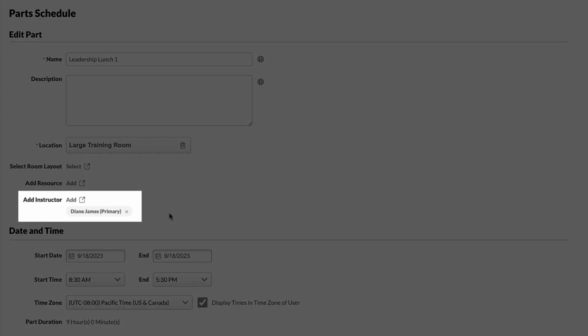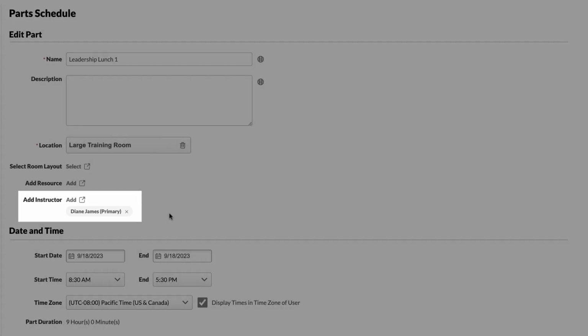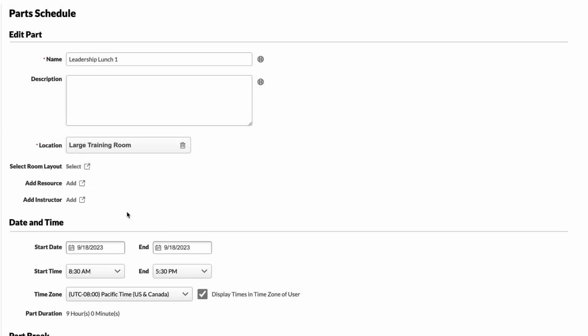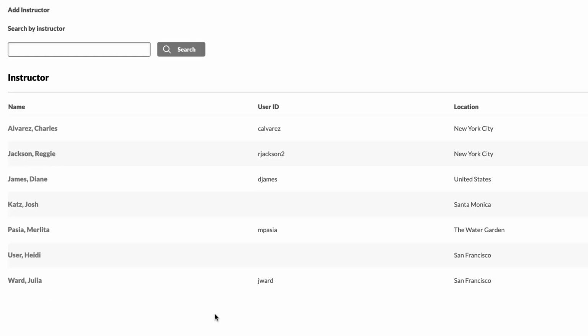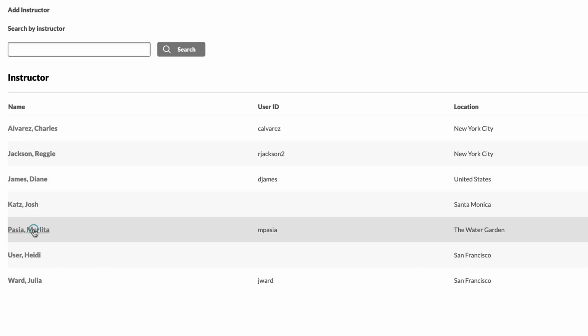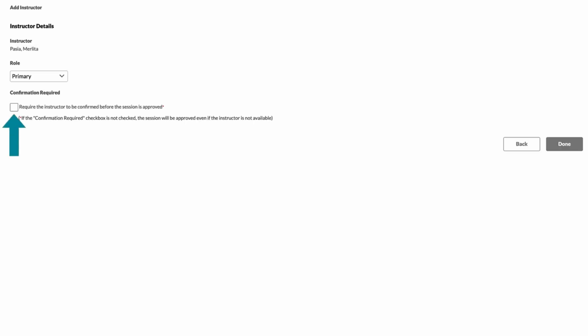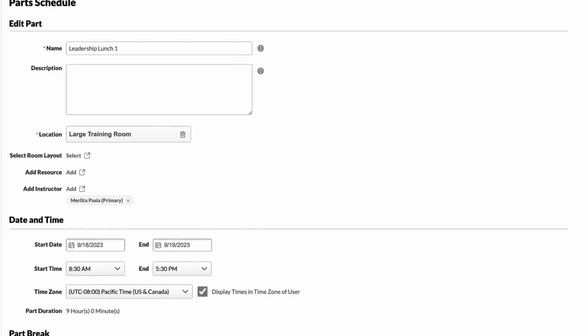Next, add an instructor. If this field is pre-populated, then the instructor was selected on the session defaults page when creating the event. Click the Add Instructor link to see the list of instructors associated with your event. If you select the Confirmation Required checkbox, the instructor's availability must be confirmed before the session moves to an approved status and is visible to users. If this box is checked and grayed out, the Require Confirmation option has been set on the instructor profile and must be approved before becoming visible to users. Click Done to close the instructor details page.